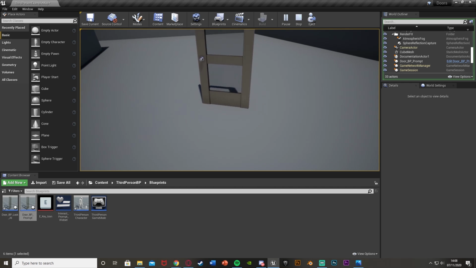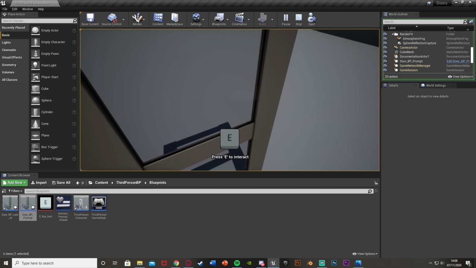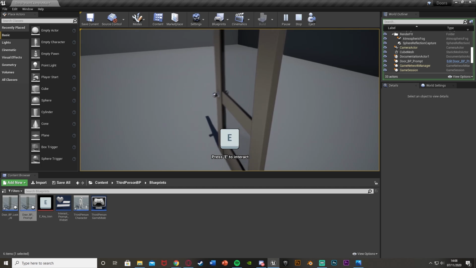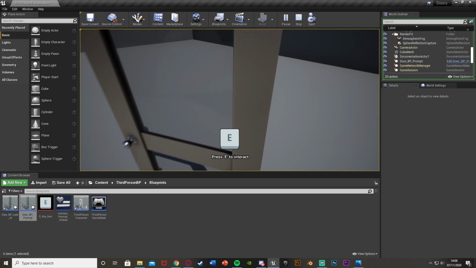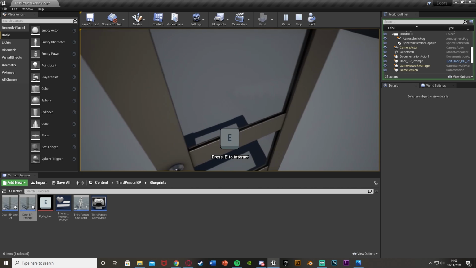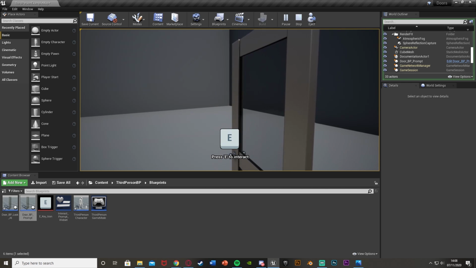So we've done everything we want to do. We've set up a widget so that when we're close enough to the thing we want to interact with, it will tell us press E to interact. And it also gives us an image which darkens and changes color whether or not we are pressing the button or not.